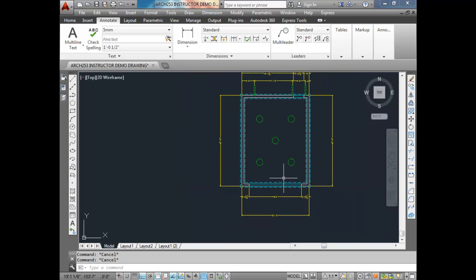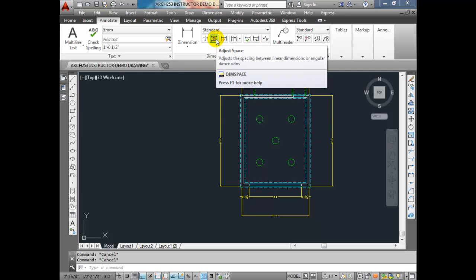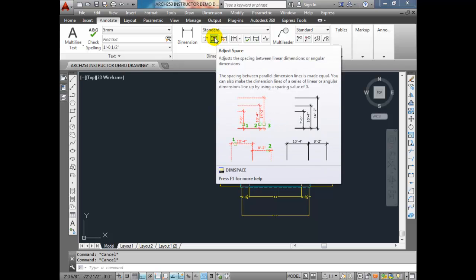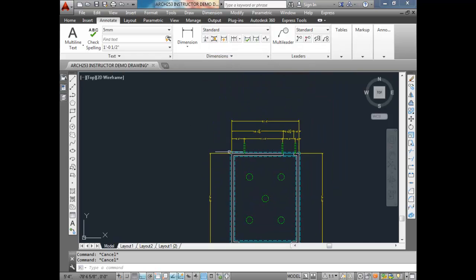Now what I want to show you is a command called the dimspace or adjust space command. This command will allow us to adjust the spacing between all of our dimension lines. So let me show you an example.